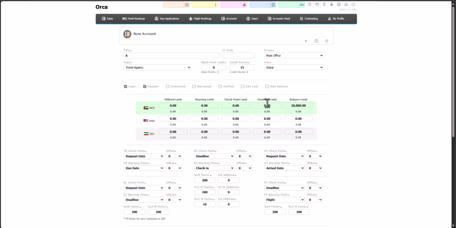The next one is the deadline limit. In the deadline limit, you define what amount of credit this client can have if their services have reached their deadline. For example, if it's a visa, when you post it, now it's in the deadline. If it's a hotel, it has a cancellation deadline. When it reaches that deadline, it is now in the deadline phase.